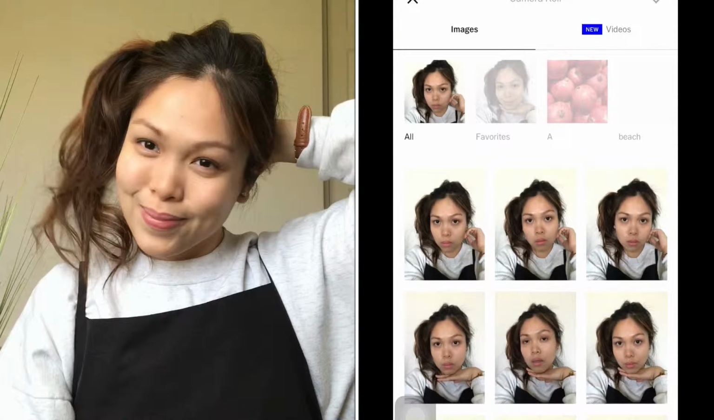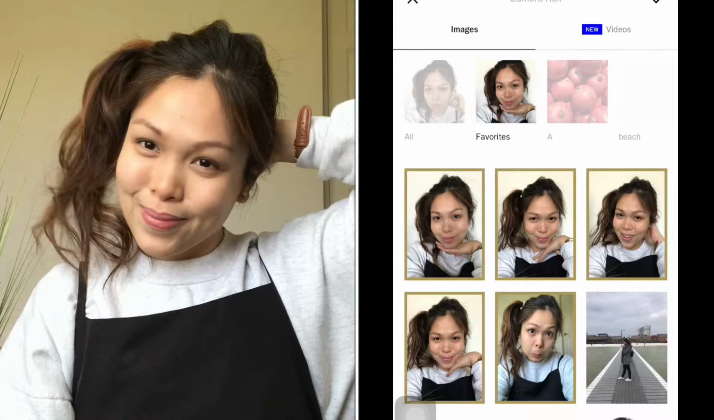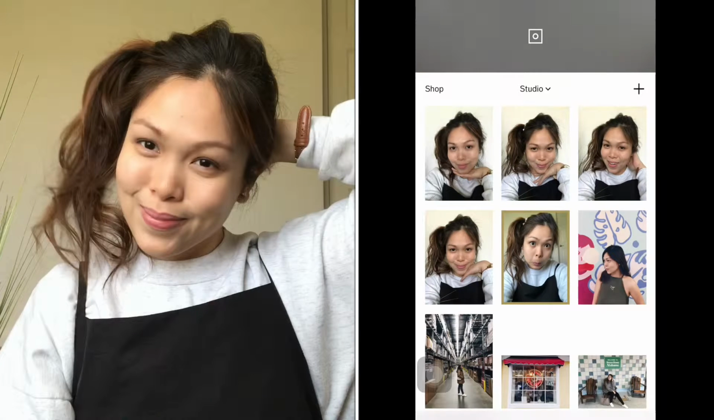Now you get to your import profile, just go to your favorites album, choose the pictures that you want to edit and import them into your VSCO application.